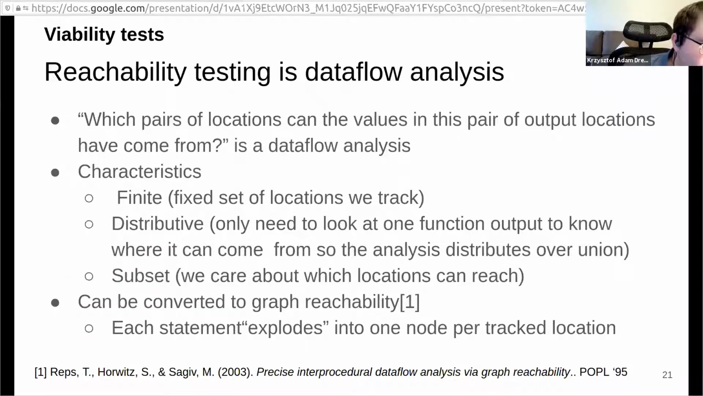Now, all of this reachability analysis of what locations, or in some sense what variables, this pair of output locations can come from, is a data flow analysis that's somewhat related to things like taint analysis, and it has a few useful properties. One is that because Swizzleflow requires the arrays to be of finite size, the set of pairs of locations we're tracking is of finite size.